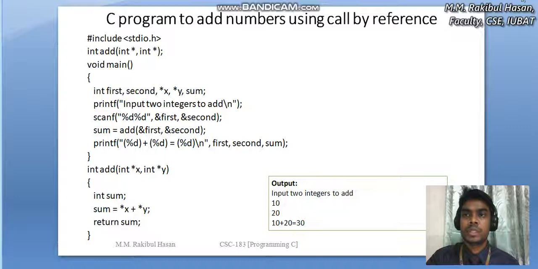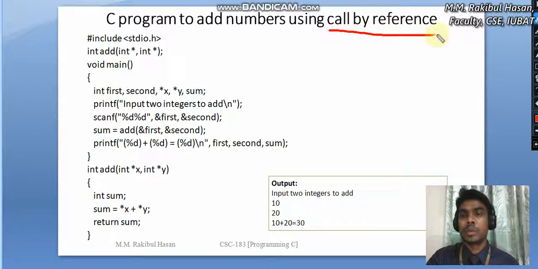In this example I am adding two numbers again, but this time it is about call by reference. Call by reference means simply I am using two concepts here. One is pointers, another one is user defined functions. In our previous lecture we already discussed user defined functions. So here I am using pointers with a user defined function.